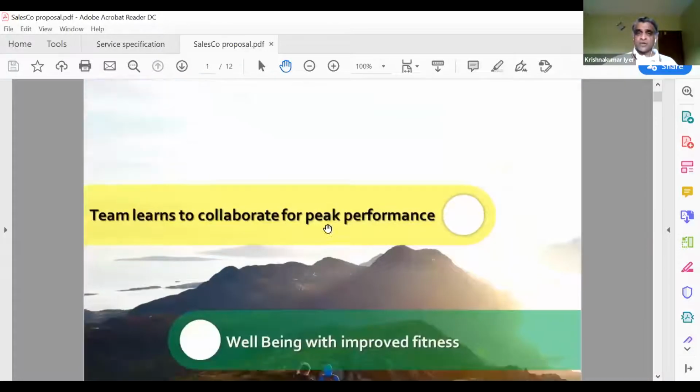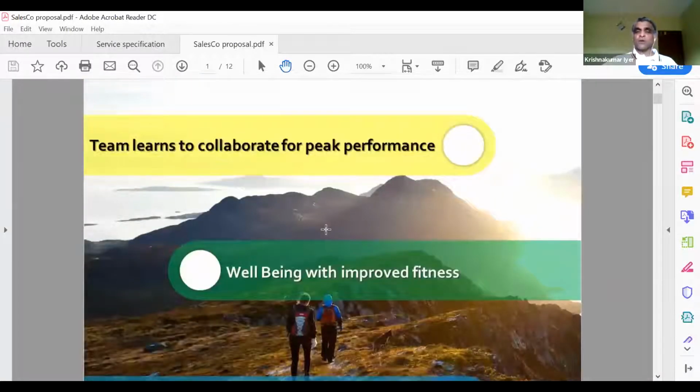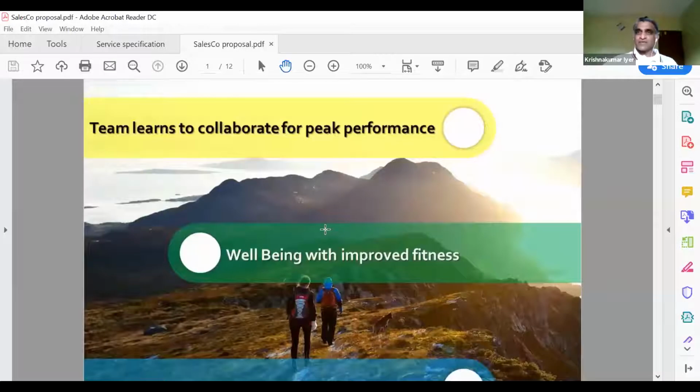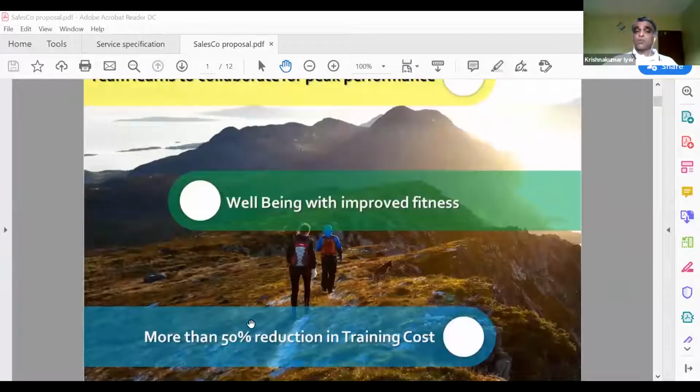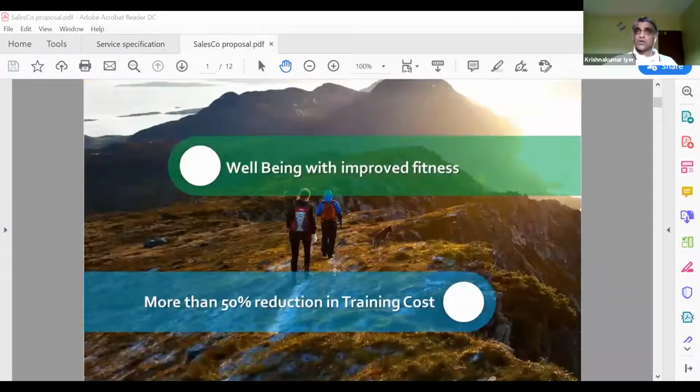So in this case, if you see the cover page talks about 3 key benefits that the client is going to get out of working with us. Team learns to collaborate for peak performance. Remember, that was a very important issue. So we are talking about how teams will learn to collaborate better once they go through a trekking exercise with us. Well-being with improved fitness we are going to deliver, and more than 50% reduction in training costs, right? So in this particular case, these are the top 3 things that we want to talk about as far as this opportunity is concerned, and we actually put it on the cover page.